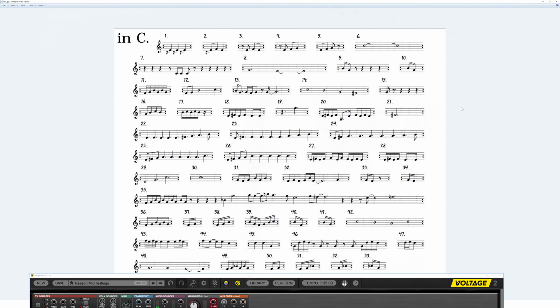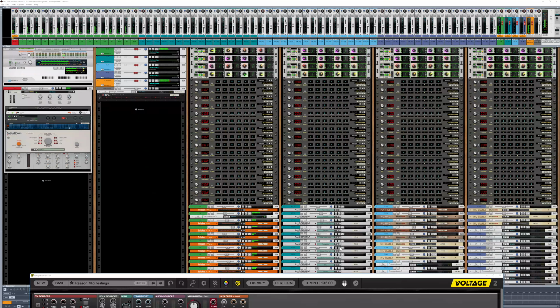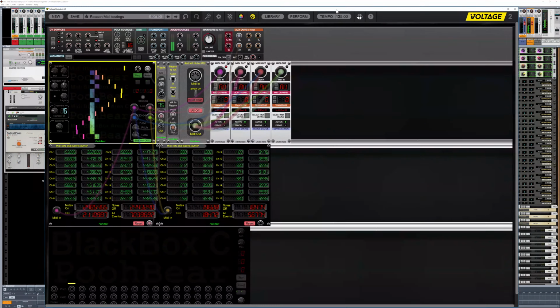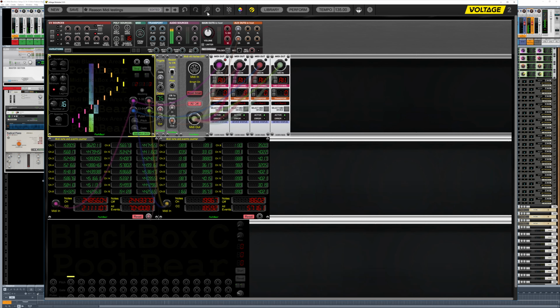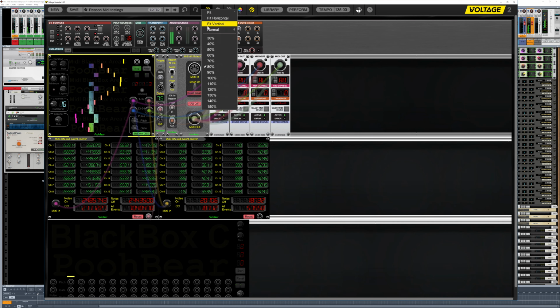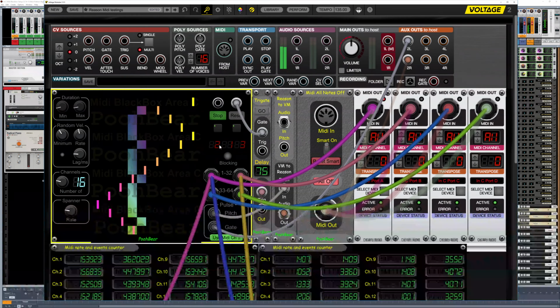And I seem to have lost my mouse. Is that on the right screen or not? Let's find out. Yes, it is. So let's have a quick zoom in, so we get this nice and big and can see what's what.